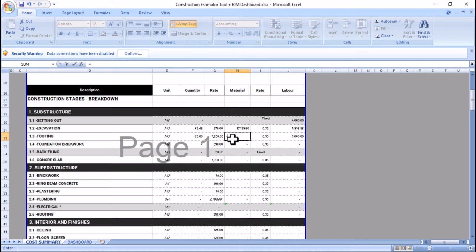So let's move ahead and do the formula. It equals the quantity multiplied by the rate, and then hit enter, it will give you 27,600 pula. So for the labor, we have 0.35 times the material cost, which is around 9.6. So like I said, the template is already optimized for automation. Once you key in the quantity to give you the cost of the material, as long as you have the correct rates, you'll be fine.